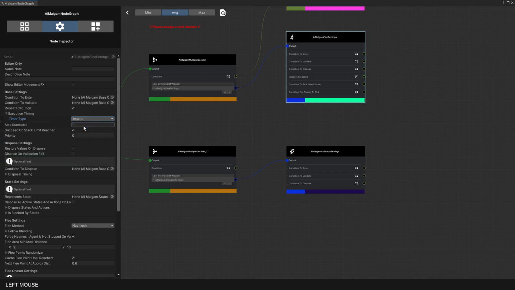The max stackable field indicates how often the same action setting may be present in the engine. In most cases you only want one instance of the same action that represents this setting, but sometimes you might have an effect that stacks with the same action running. Also, do you want to tell the decider the branch failed when the max stack limit was reached, or should it succeed because the action was already present in the engine?